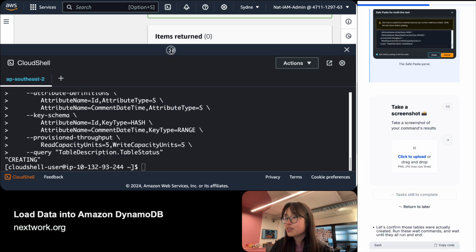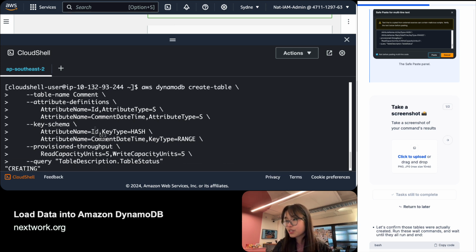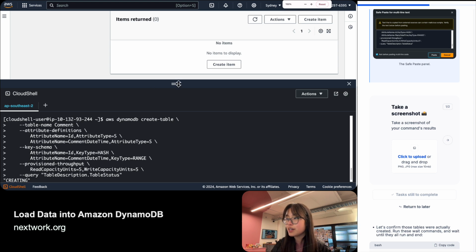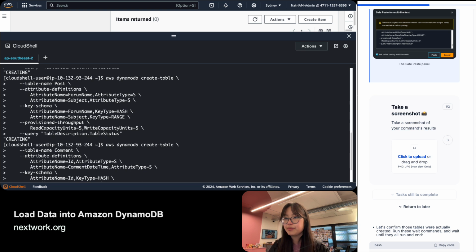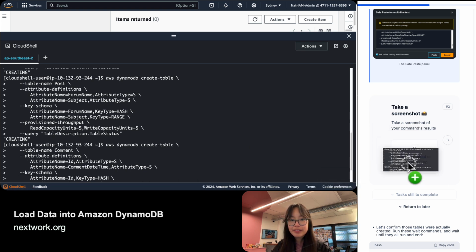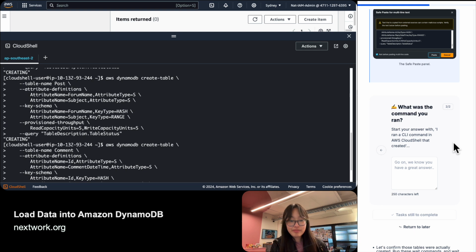All right, so we're going to take a screenshot of the command's results. This is a part of it. Your screenshot doesn't have to be too big. It doesn't have to contain all of the results. So something like this works. All right, and let's load that in. Cool. Gonna let it take time to load. All right, and then what was the command you ran? Can you have a think about how you're gonna respond to this before we respond together?